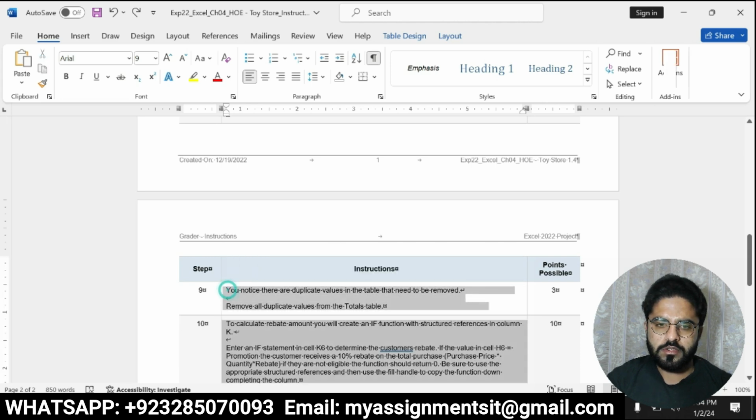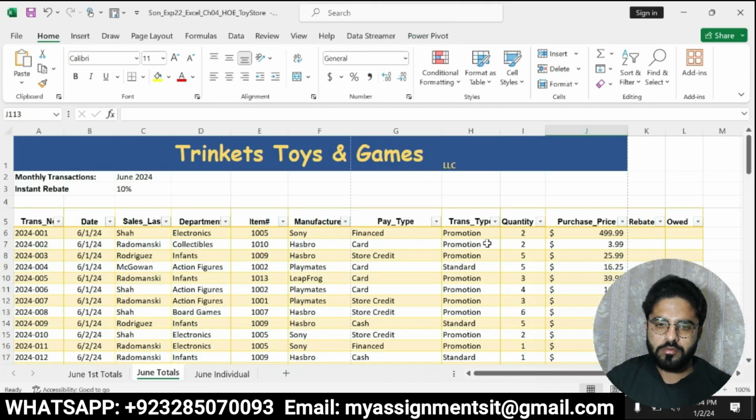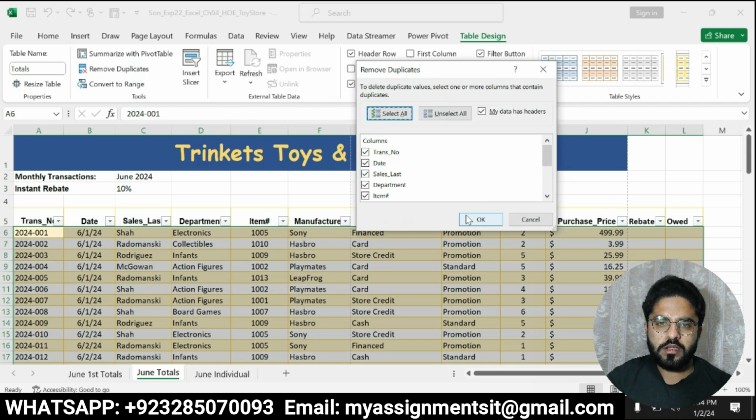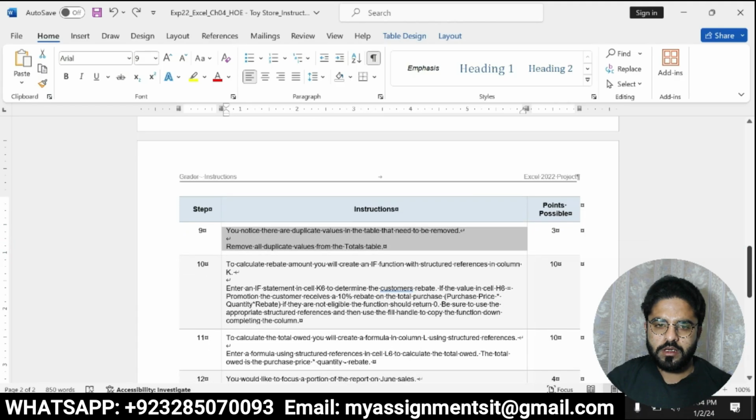Question number 9. Question number 9 is, you notice there are duplicate values in the table that need to be removed. Remove all duplicate values from the totals table. In this question you will have to remove the duplicate values. First you will go to the table design, then click on Remove Duplicates and press OK. Question number 9 is completed now.